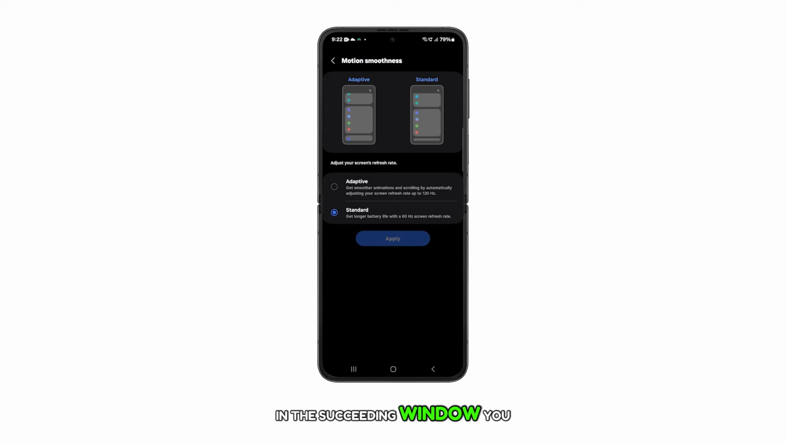In the succeeding window, you will see two options, namely Adaptive and Standard. Select Standard if you want your phone to use a 60 Hz screen refresh rate. This option will let you get a longer battery life.